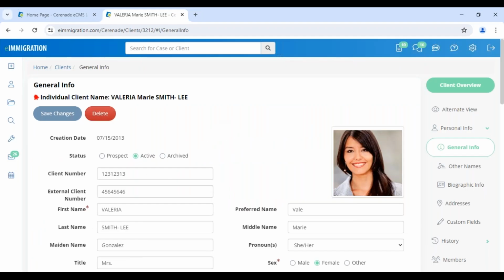I should be showing my screen. Okay, yes. I'm showing an example of a contact profile. It's important that you understand the system, kind of like a GPS. The way I see it is this: where exactly am I in the system? I went from home, I'm in the client section, and I'm looking at the general info.